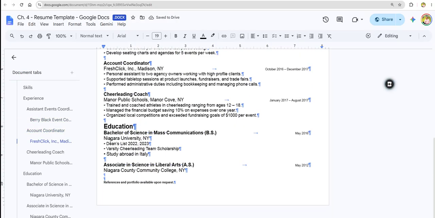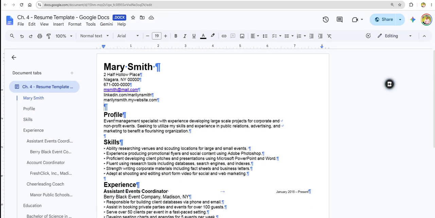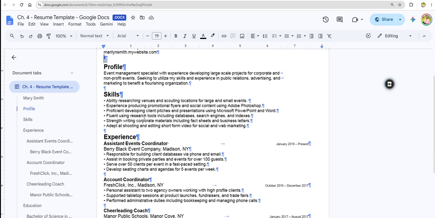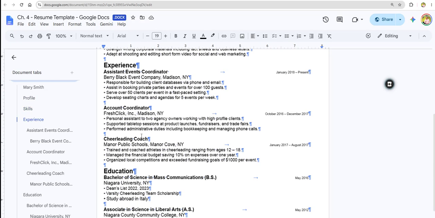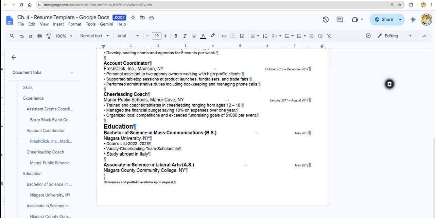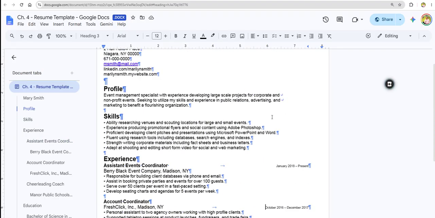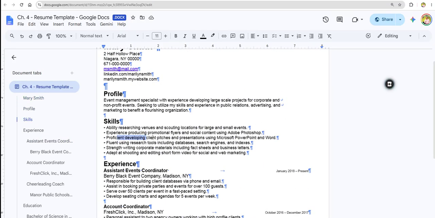We want to make sure that these are all consistent, and obviously everybody's got different experiences and information, but you want to have at least 5 to 7 skills and at least 3 experiences. As you come down, you're going to notice that there are tabs set up here. We do not want to hit the space bar. These tabs are already set up perfectly for you. So all you have to go in and do is edit these sections. Don't leave them the way they are. They're just placeholders.